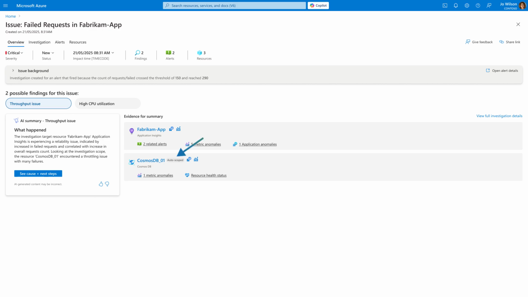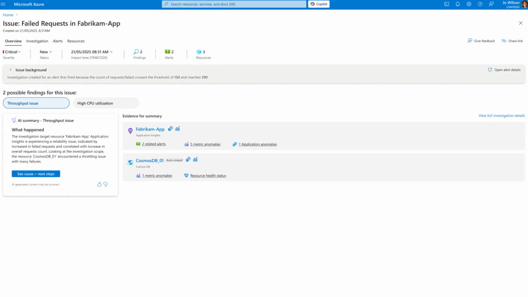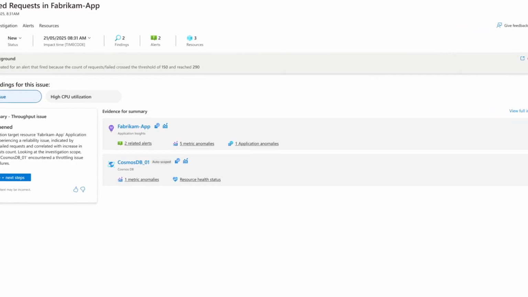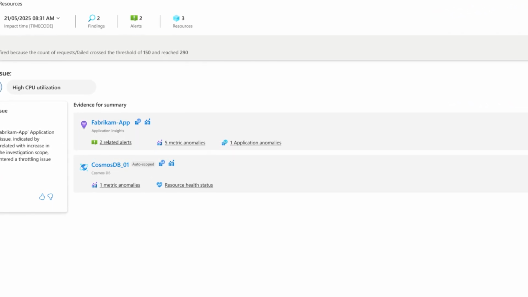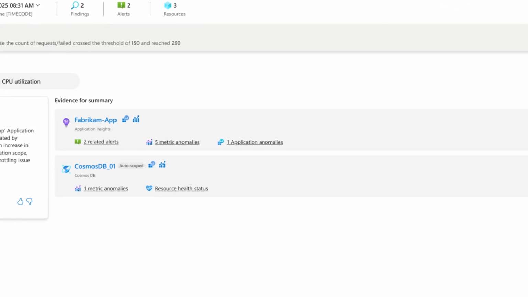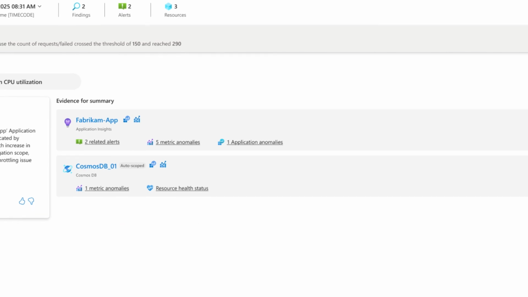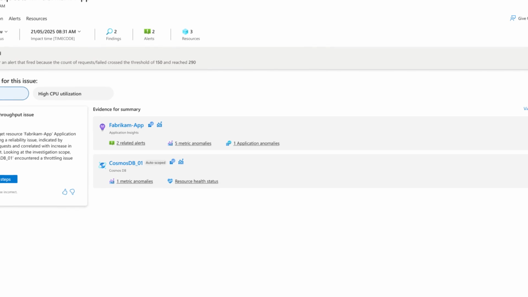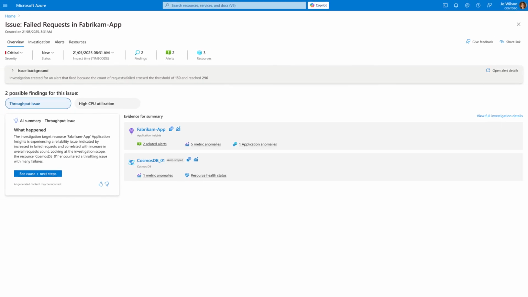The agent offers smart scoping for application insights resources. It automatically drills down from the application layer to the infrastructure. In this case, we automatically identify possible suspected resources by examining failed dependencies in application insights and run analysis on them as well. The agent checks for anomalies in dependent resources, including metrics anomalies and resource health. This comprehensive analysis ensures that all potential sources of issues are considered.